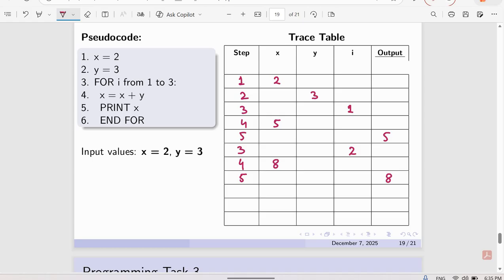After this, it will move to line number 3, and the value of I will become 3, that is the last time. It will not go further because it was written from 1 to 3. Then it will move to line number 4, where x plus y, the x value 8 plus the y value 3, is 11, and 11 will be stored into variable x. In line number 5 it will print x, that is 11. This is the output of this pseudocode.